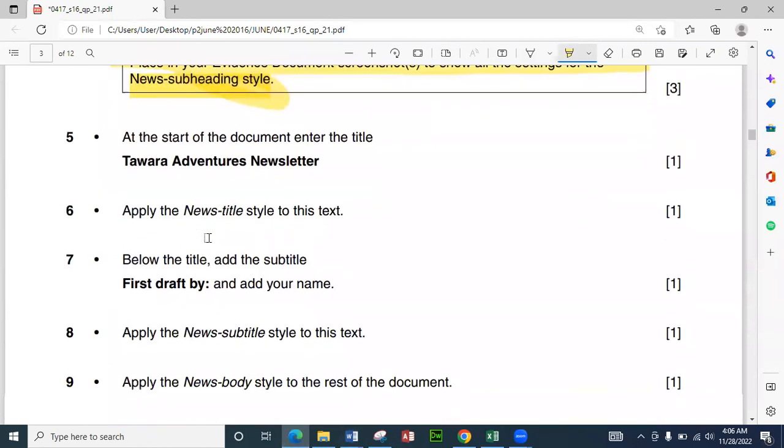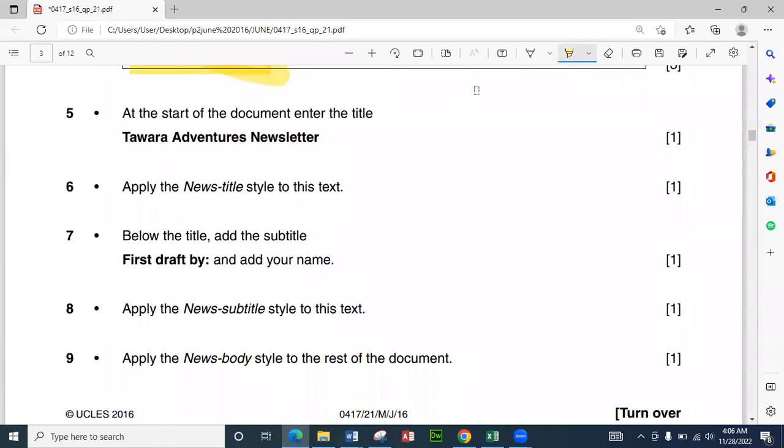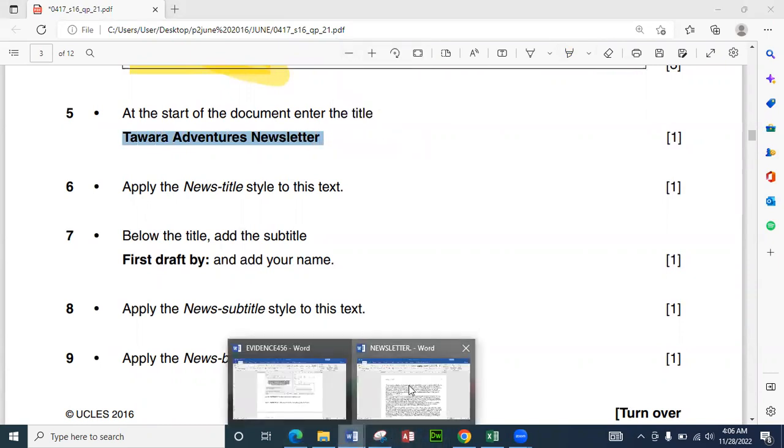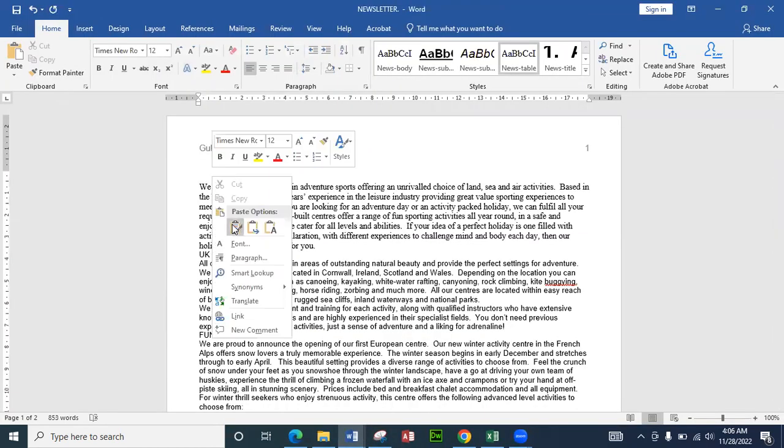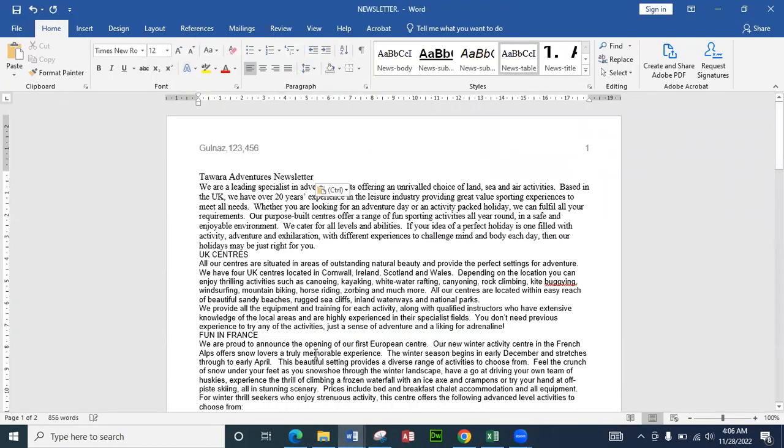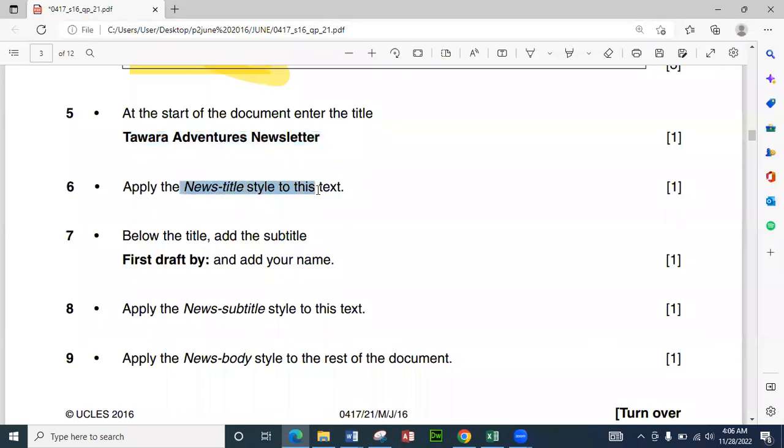Okay. At the start of the document, enter the title. Now this is the title. I'm going to copy it. You can paste it at the start of the paragraph. Okay, done. Apply the news title style to this text.